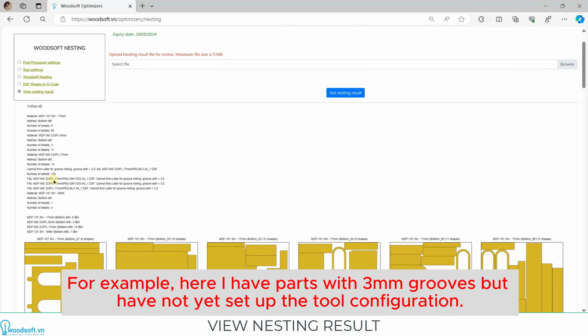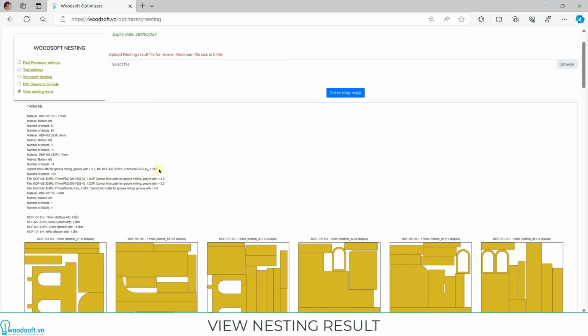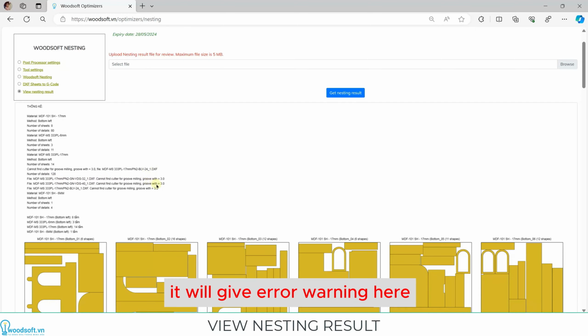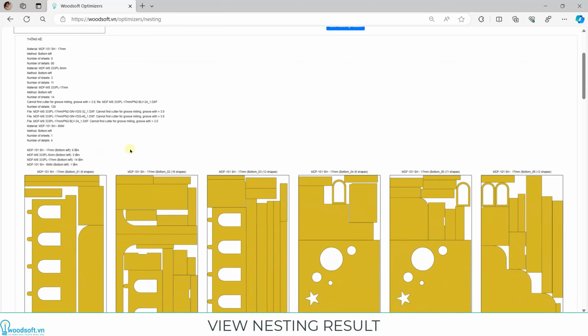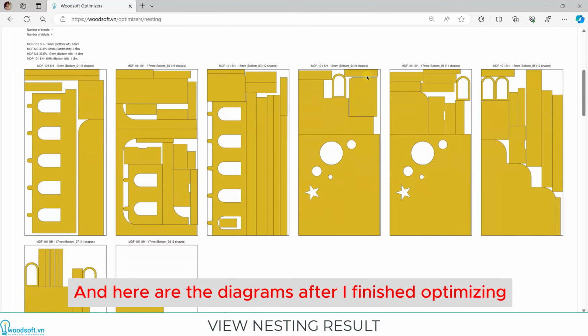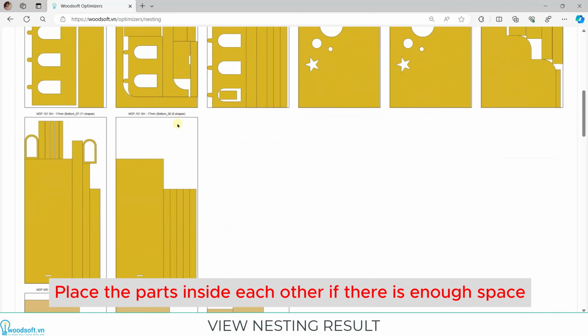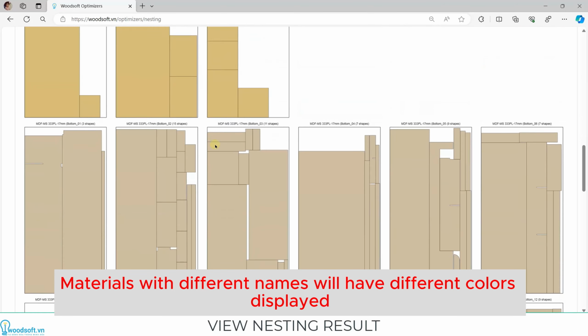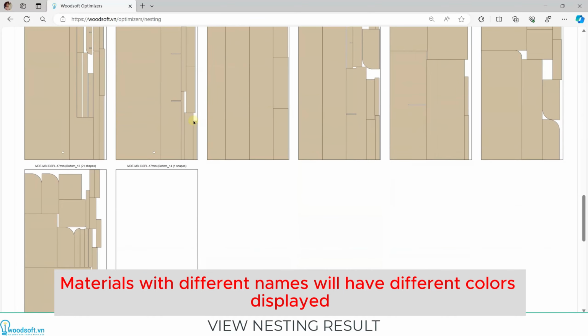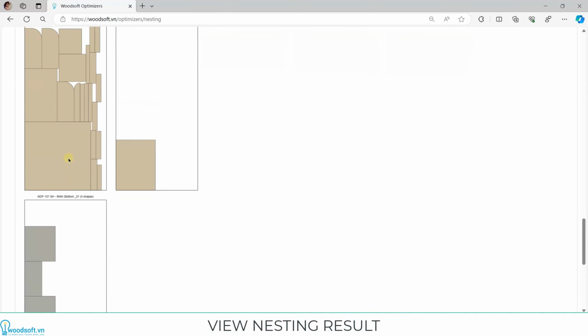For example, here I have parts with 3mm grooves but have not yet set up the tool configuration. It will give an error warning here. And here are the diagrams after I finished optimizing. Parts are placed inside each other if there is enough space. Materials with different names will have different colors displayed.